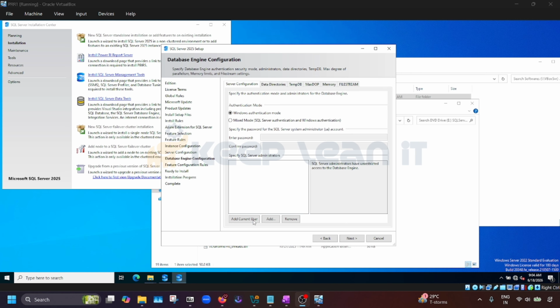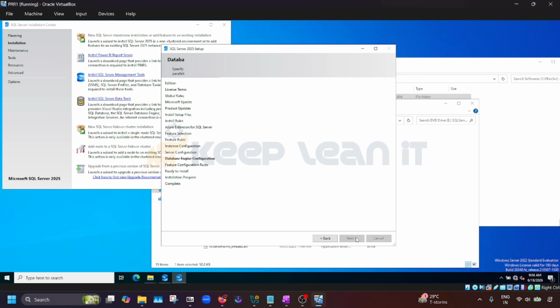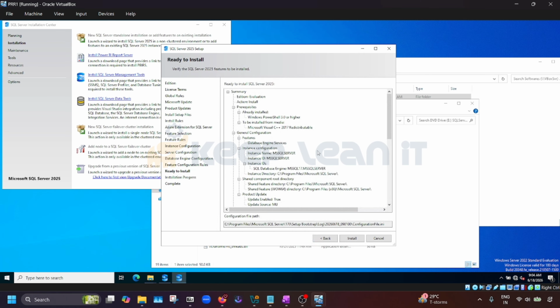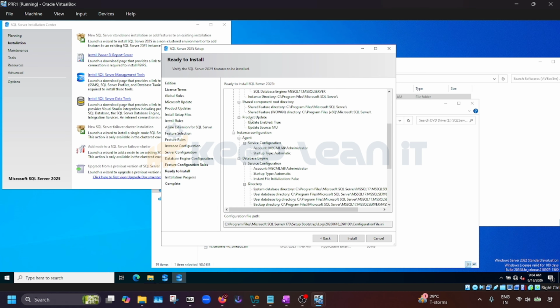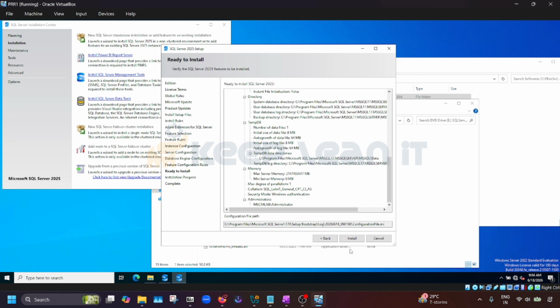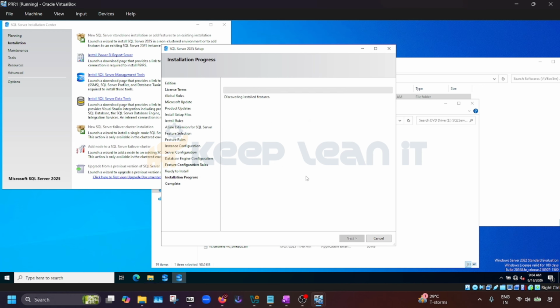Okay, click on add a user. Click on current user. If you don't have any current user, you can add the different users as well. Click next here. You can see what are the options you selected. Click next here. This installation will take some time. We'll wait and watch.